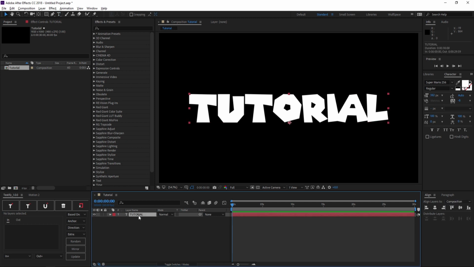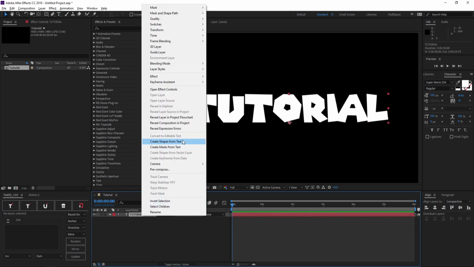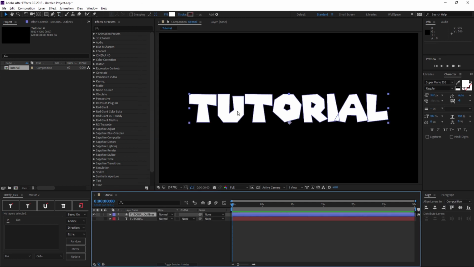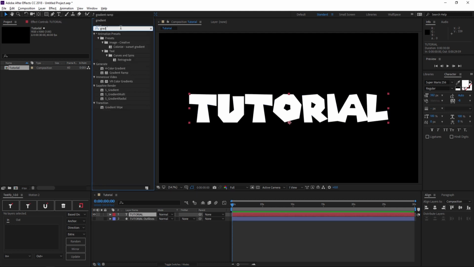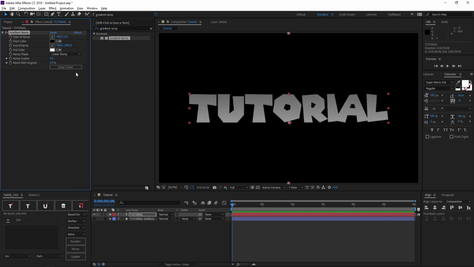Now that you've got your text, click on it, right click and create shapes from text. Now, nothing will really happen here, so just put this underneath and show this one again, and hide the outline, so it hasn't changed, has it? Let's have the gradient ramp effect. So you'll see a nice gradient comes on, and you can assign the colours here.